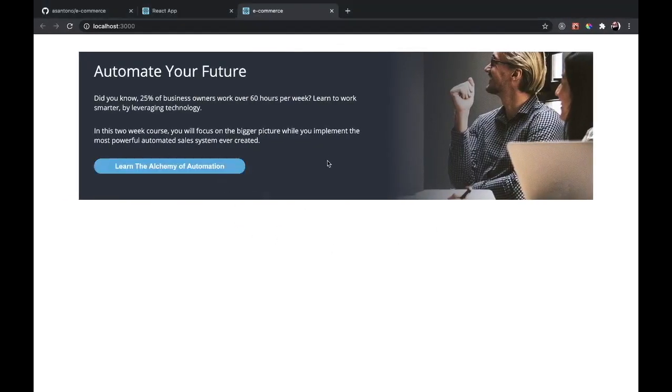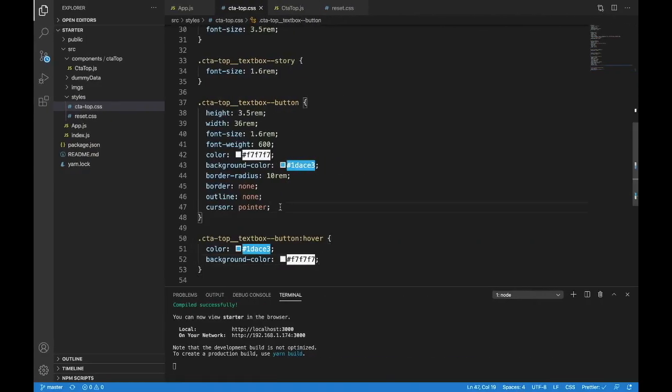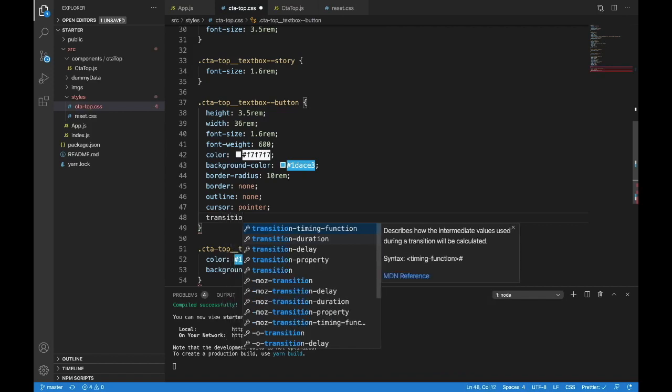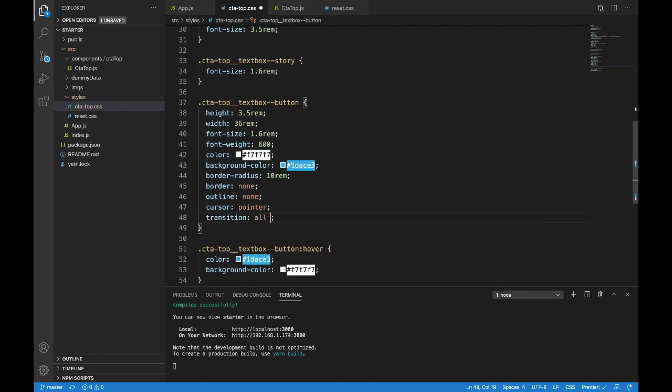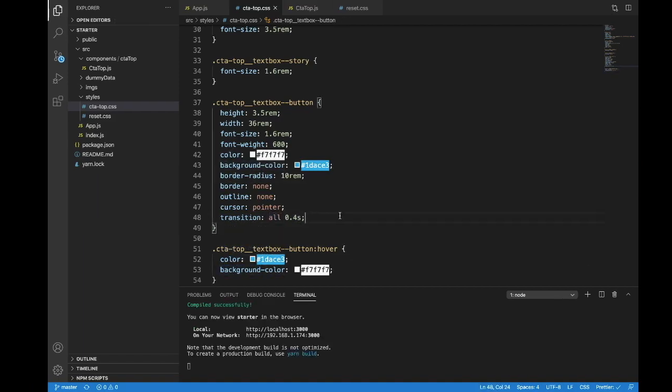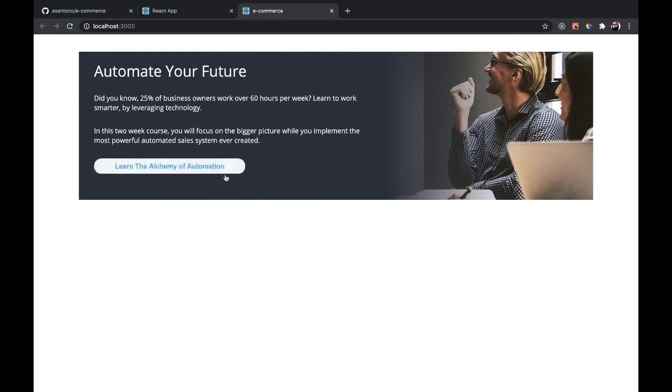Great. It is happening kind of weird though. I mean, it's going so fast. So what we want to do is create a transition on this. So in your Cta top text box button under cursor, we're going to do a transition property. We'll just write all and then 0.4s for seconds. Now you could say certain things to do a transition with, whether it just be the background color or something like the opacity. I'm just going to do a transition of everything. So the color and the background color will both change due to that all setting there. Now this should take 0.4 seconds, and it does.